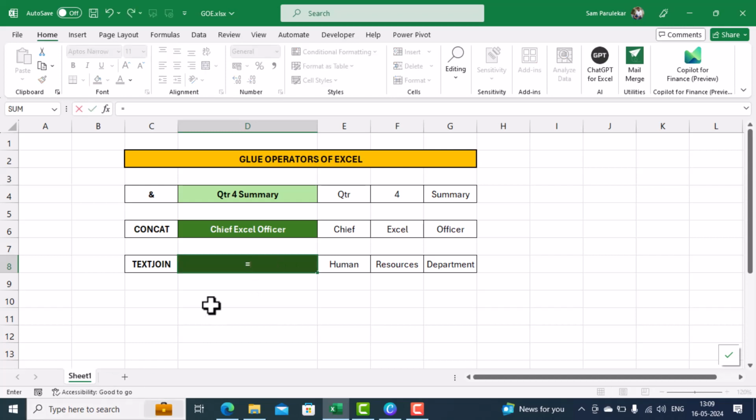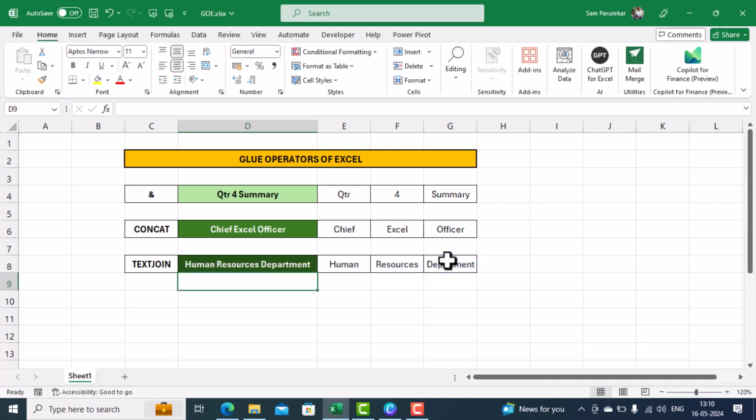Finally, we'll see the TEXTJOIN function. So I'll type equal to, then I will type TEXTJOIN, then I'll give an open bracket. Now it is first asking me the delimiter. So in quotation marks, I'll give a blank space as a delimiter. Then I give a comma. If I want to ignore the empty cells, I'll click on TRUE. Then I'll give a comma, and then I'll highlight my cells this way. Then I'll close the bracket and hit enter, and I get the result.